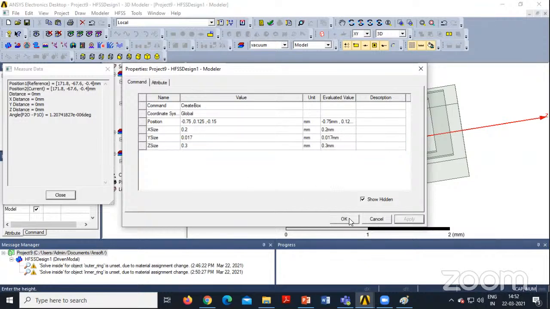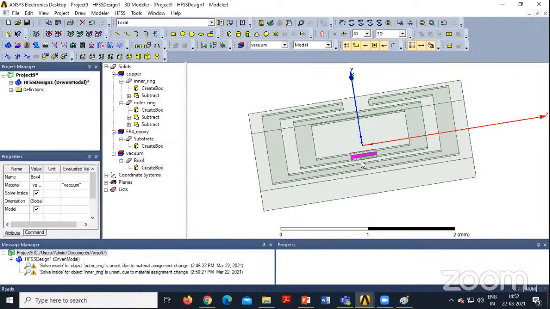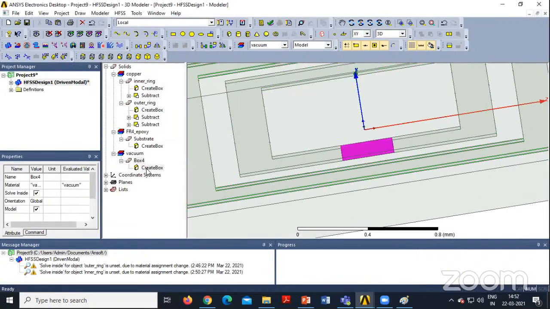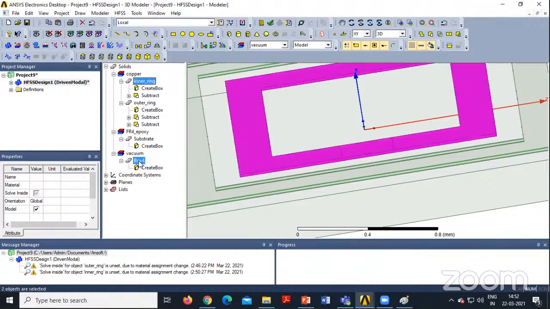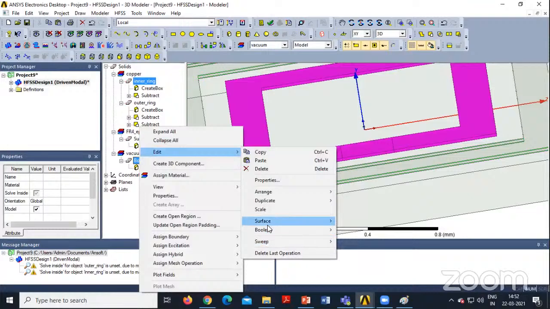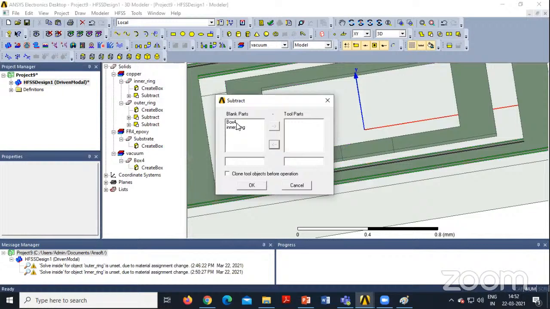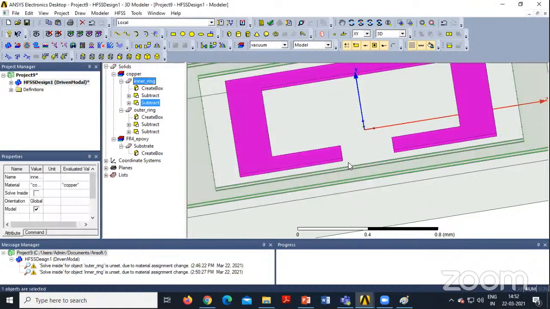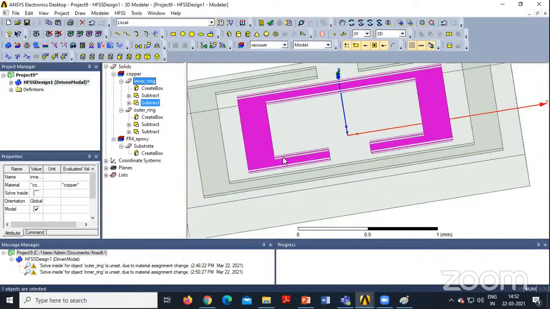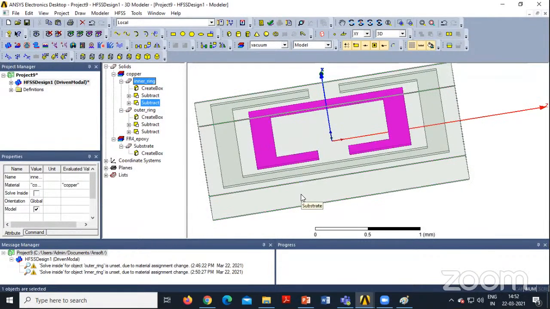So please see the rectangle here. We have created the rectangle here, and we are subtracting it from the inner ring. So do the Boolean operation, subtract inner ring minus box. That will create a cutout here in the inner ring. Now the resonator structure we have drawn, and we have assigned the copper properties to this resonator ring.